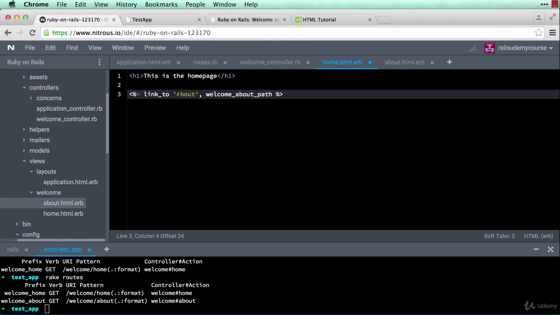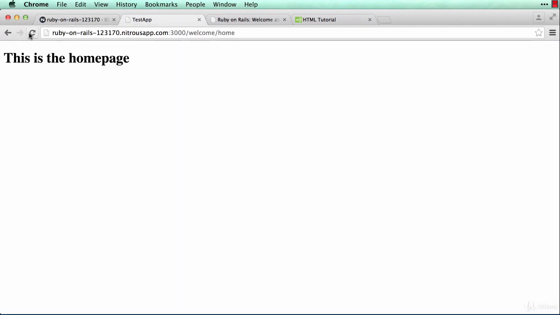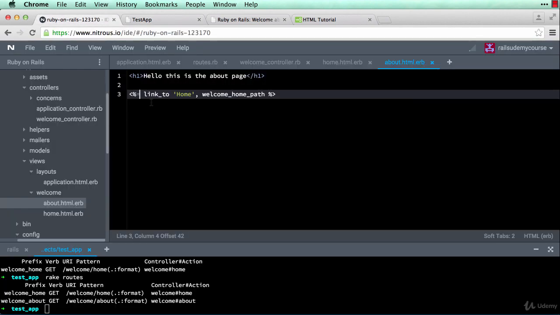Now, if you want simple Ruby, you just do this. But if you want anything to show up on the page, you need the equals. This will render whatever is evaluated here. So let's add that here also. Save that. Over here, there it is. There's my about link. Click on that. Goes to the about page. Perfect. And over here we have the home page link. Click on that. This is the home page. All right, so our links are working. Great. So back to my IDE.